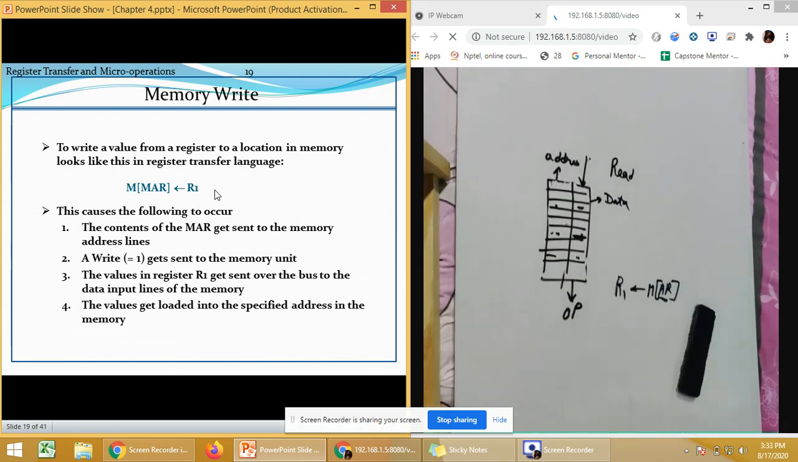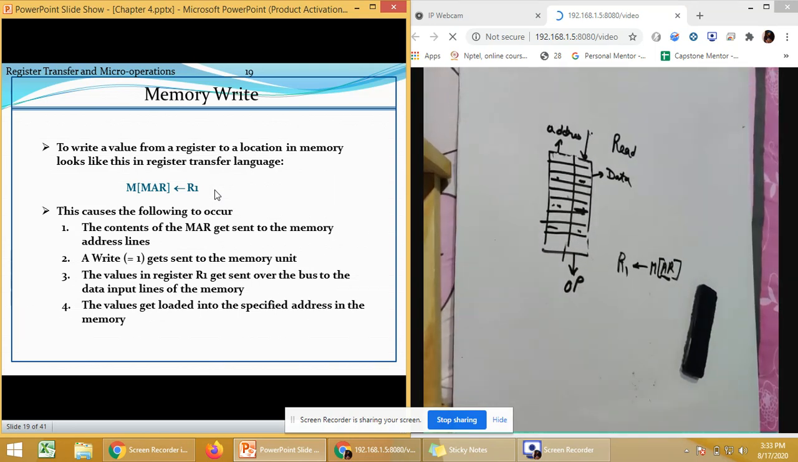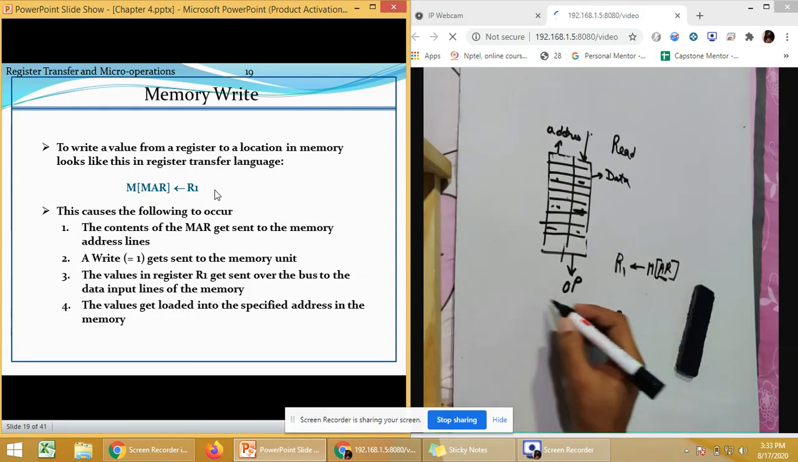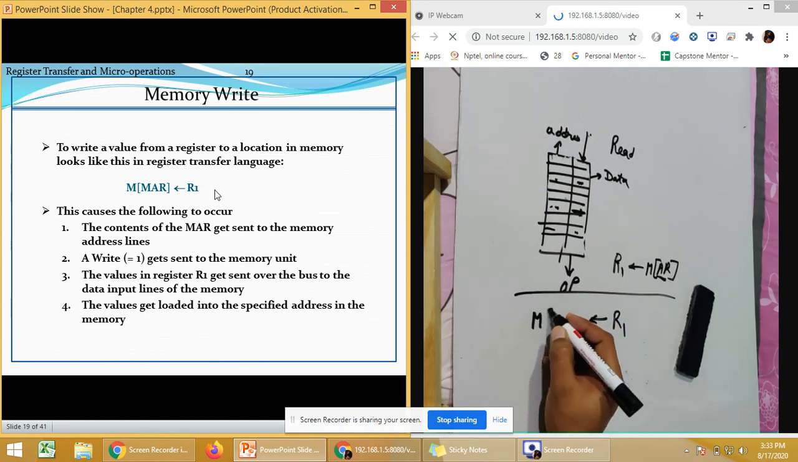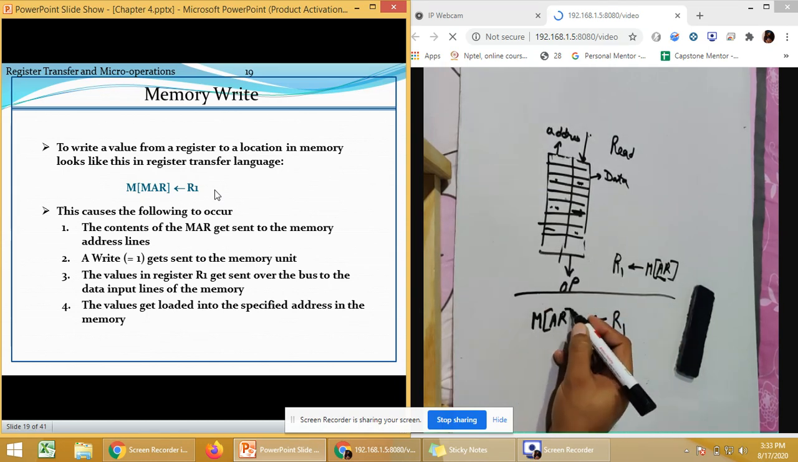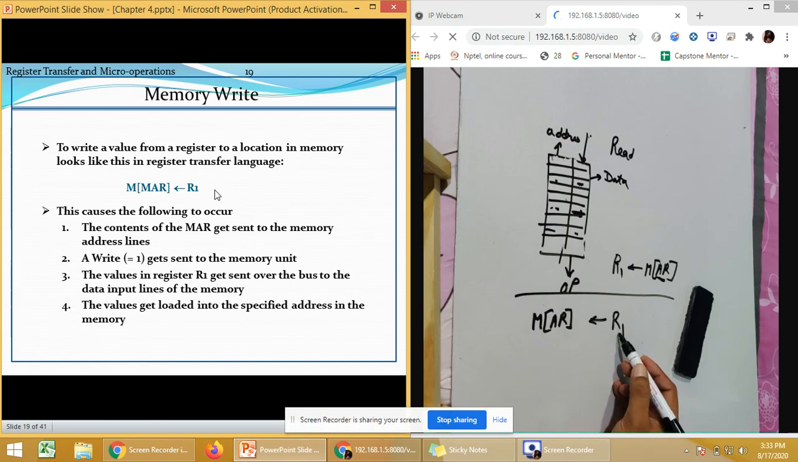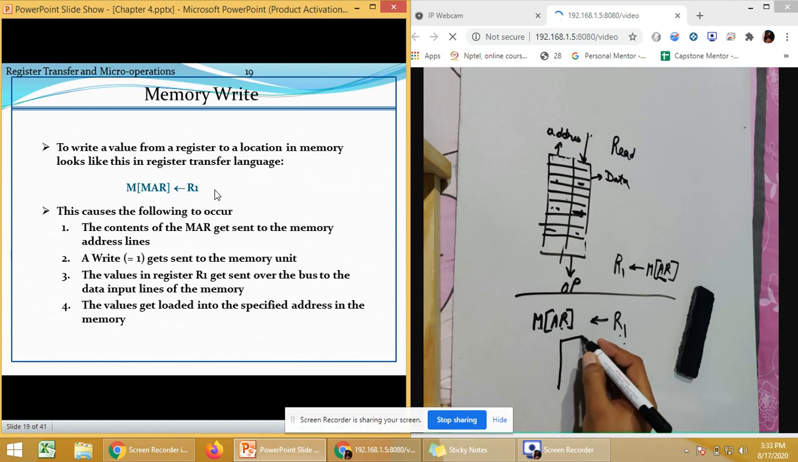Then for a write operation, there is only a simple difference: in this case R1 will be on this side, and memory as well as address will be on the other side. This is a write operation. Now what happens? The data is sent from the R1 register and it is going to get stored at a particular address inside the memory.